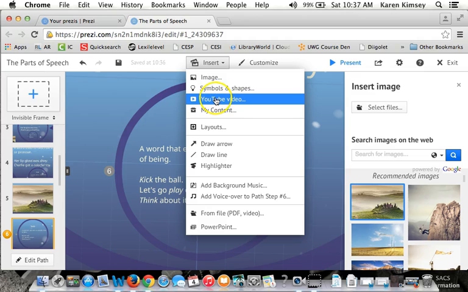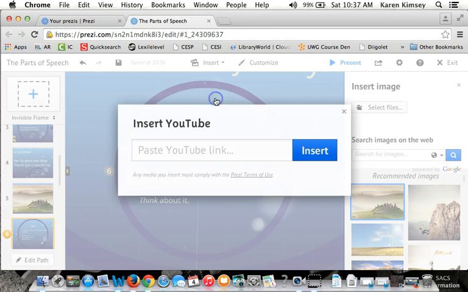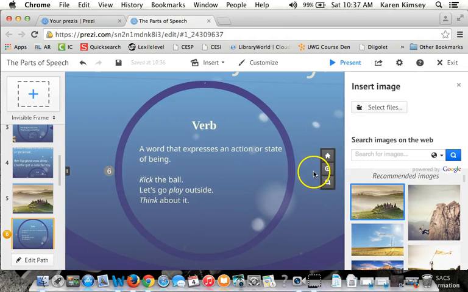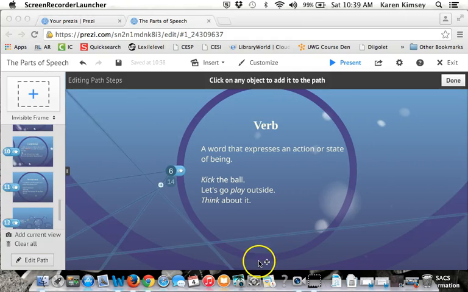You'll see that you can insert a YouTube video, which is very easy to do. All you do is paste your link there and then click insert and it will put it on the screen for you. Once you do that, you do the exact thing that I did with the photo. You grab the invisible frame, you frame it up, add it to your path, and then you can use it.